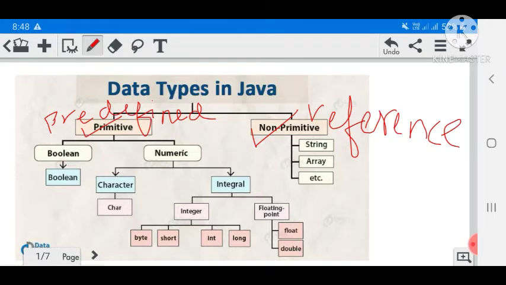So in primitive data types we have Boolean and numeric. Boolean, we all know that, has two values, true and false. In numeric we have character and integral data types. In integral we have byte, short, int, long, and floating point means decimal, we have float and double.